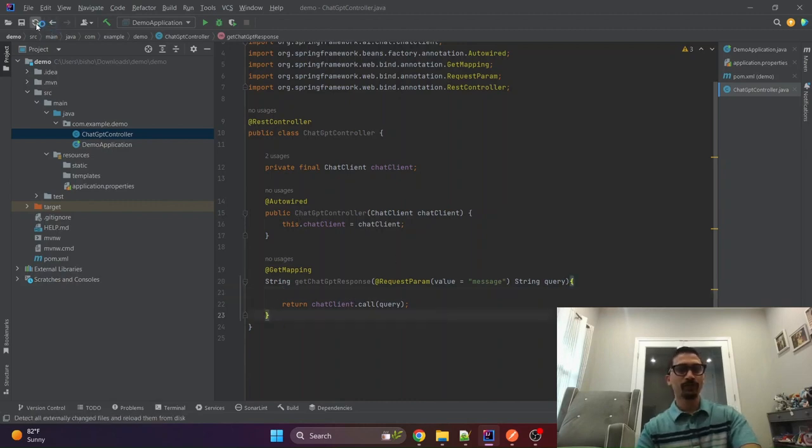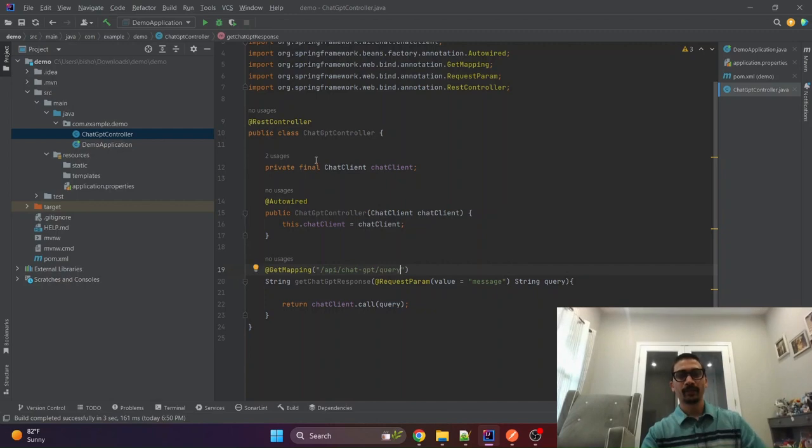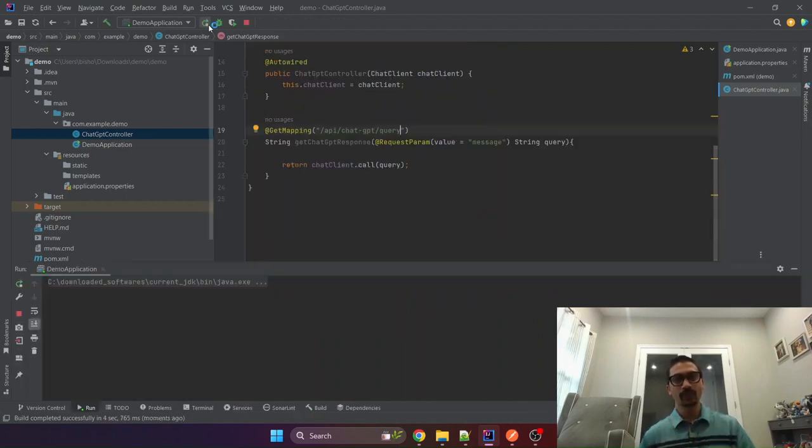One thing: we will need a path for Spring to know what to call. So API, let's say chat-GPT-query. All right, perfect. Okay, let me run this now. Let's make sure this application starts first.